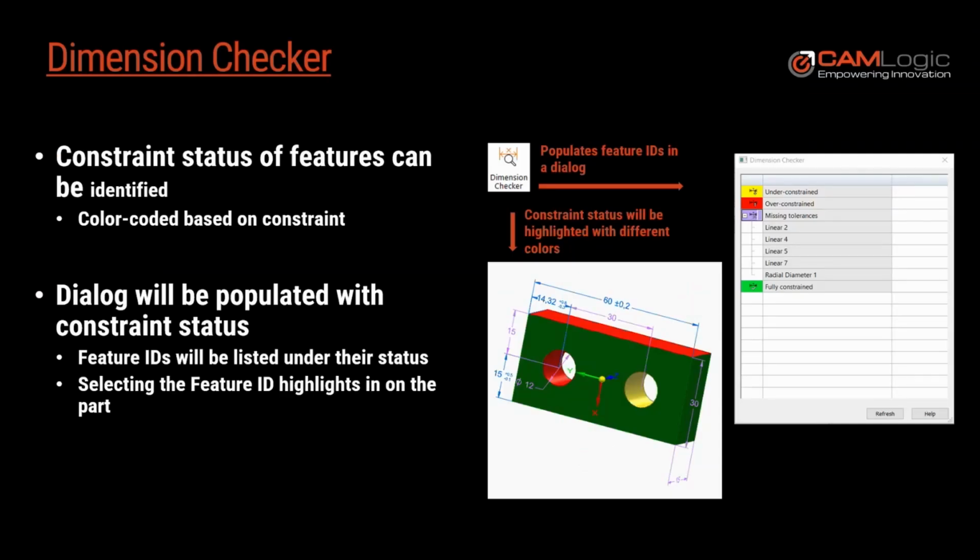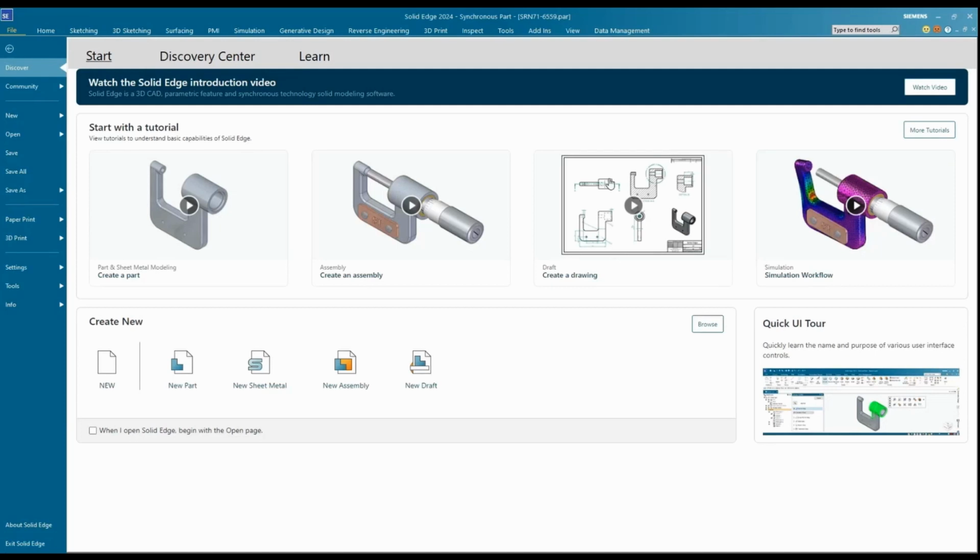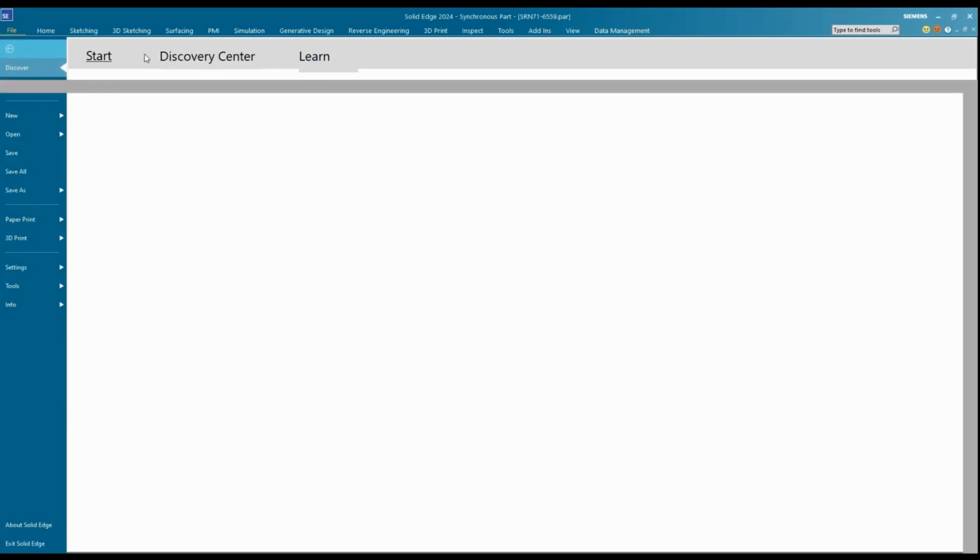The next one is dimension checker. This is another great feature. Helps with making sure that things have been dimensioned both correctly but also completely. It will recognize over constrained features. It will recognize any dimensions that are missing their tolerances, and of course, if everything's fully constrained, it will color code that as well. I'll show that one here in this demonstration.